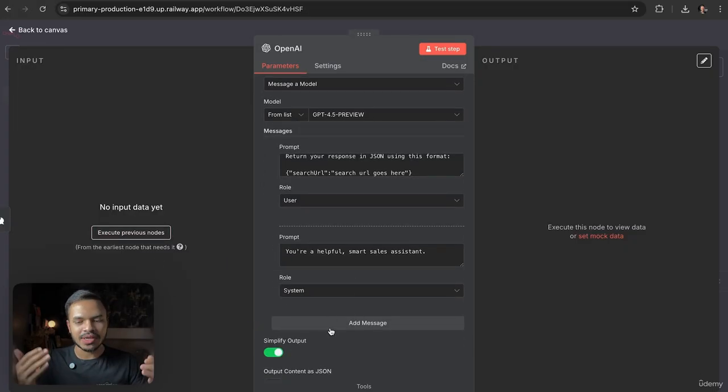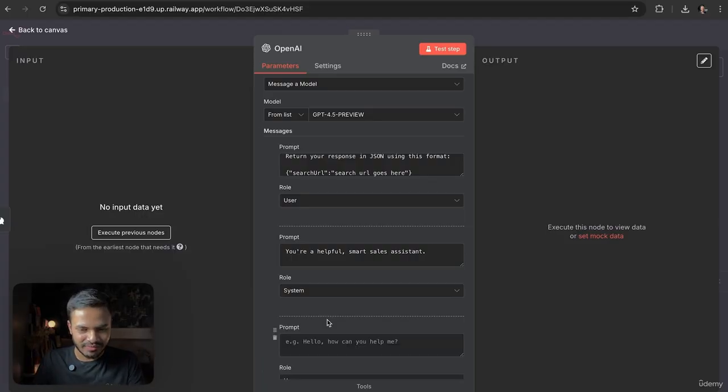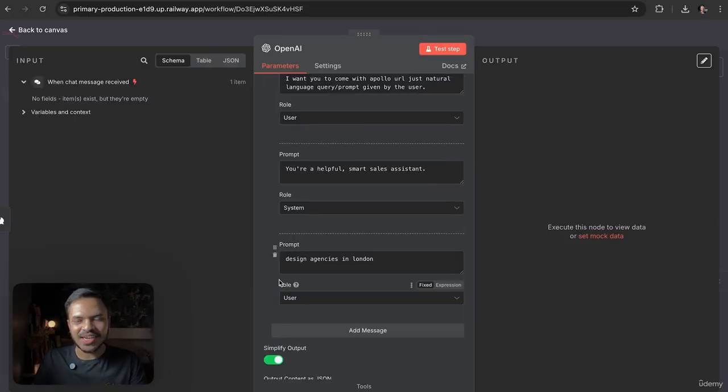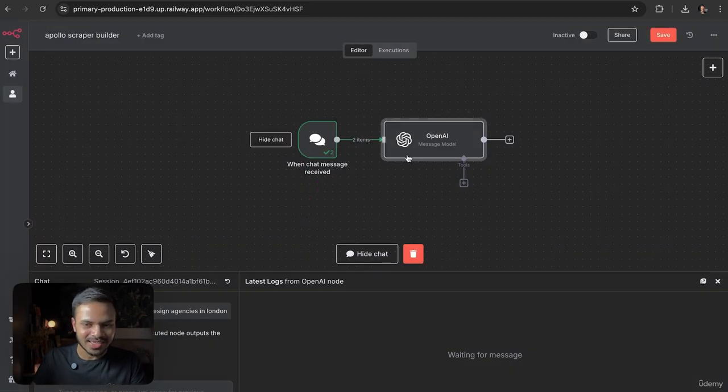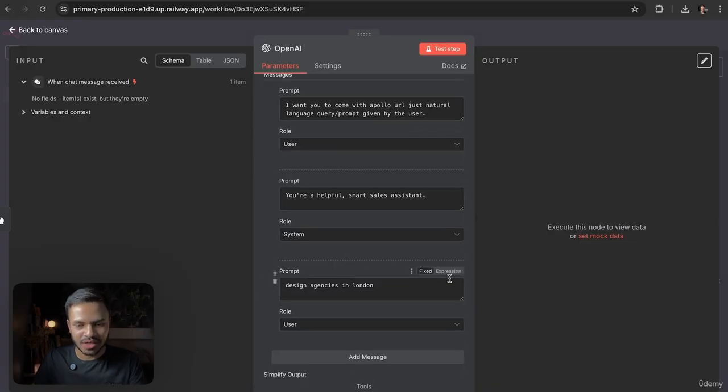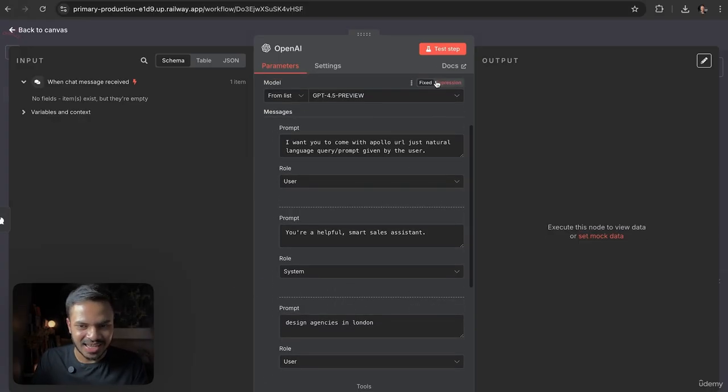So whatever will be the query of the user, we can assign a role of user. Right now we are hard coding the value, but don't worry. Further on, we will just embed this expression or variable message that we will get from chat input. Alright, I hope this makes sense. So, design agencies in London. And let us test the step.